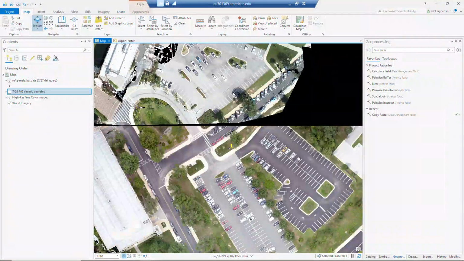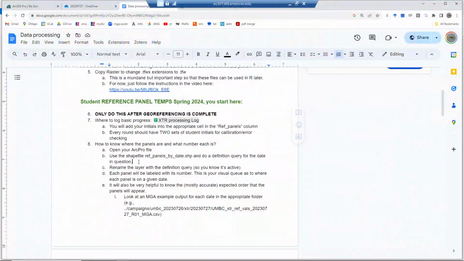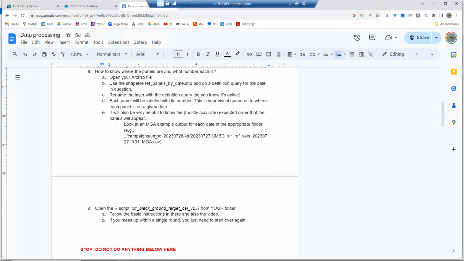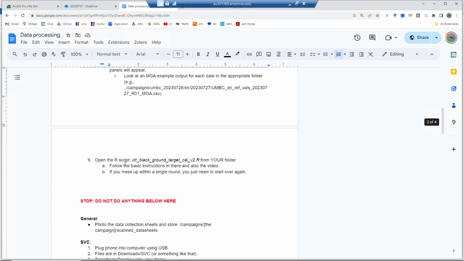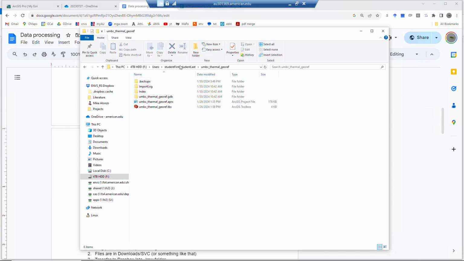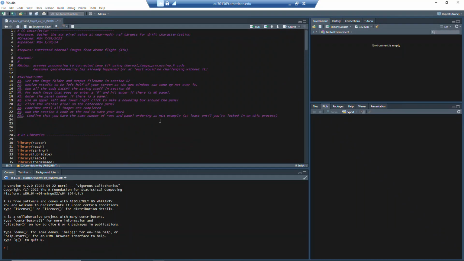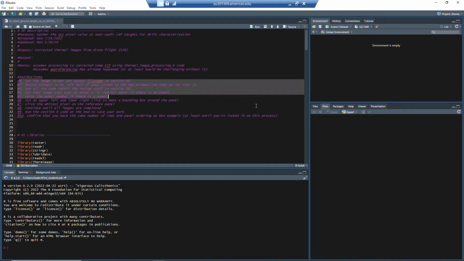All right, so back to the instructions, and okay, we've done the panel stuff. It shows you where to look. Now we're going to open up the R script from your folder. So your folder, again, is in your name here. Go back up there. Here is the script. You just double click on that. Opens up the script, and it gives you the instructions in the script.